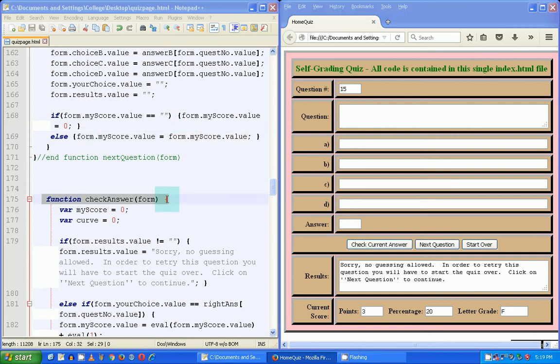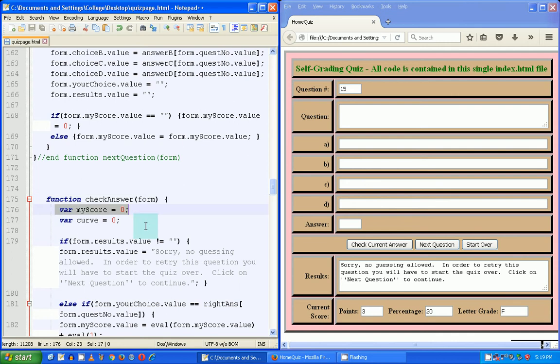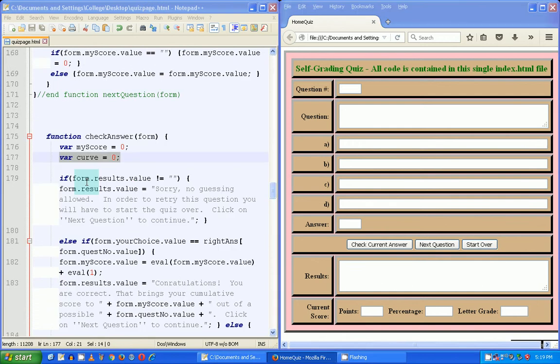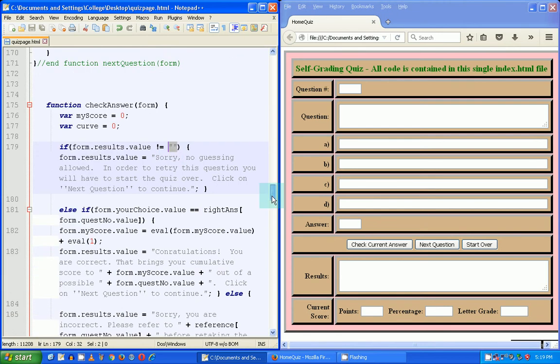Function check answer form. Var my score is 0, var curve is 0. This is what we're starting out with if we start over. If form.results.value does not equal nothing. I don't know what makes this happen because I haven't seen this results value.